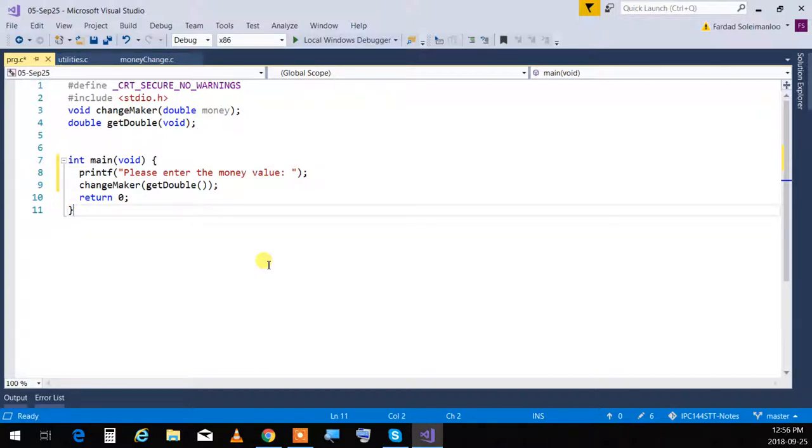Right? Now how is my program working? Please enter the money value. Change maker, get a double. Ta-da! It first gets the double, passes it to change maker. Change maker does the thing. Are we okay with this?